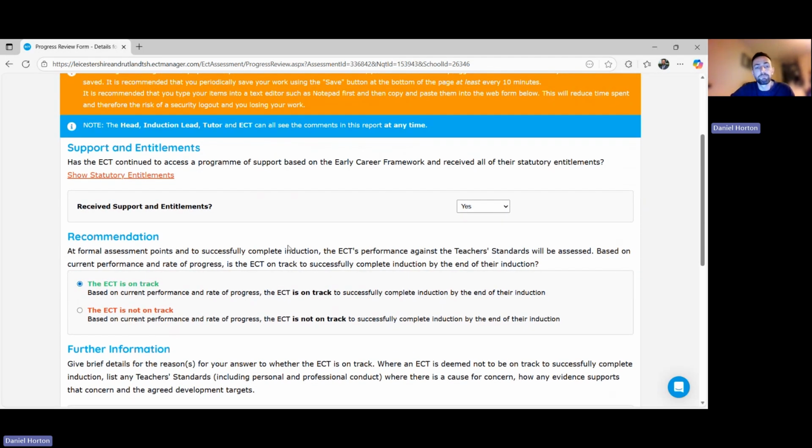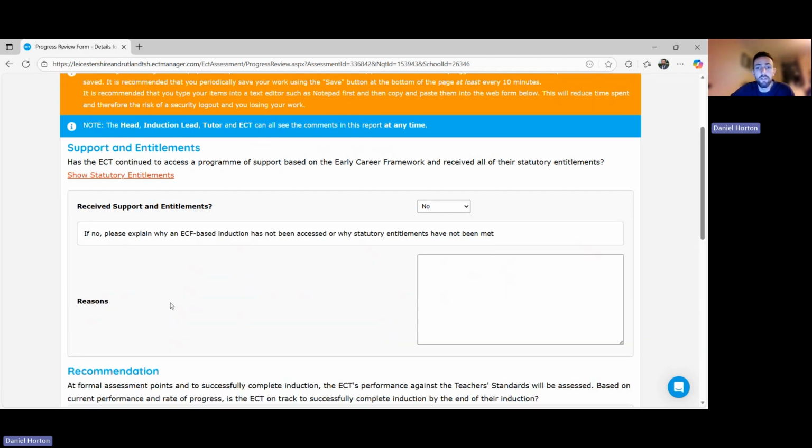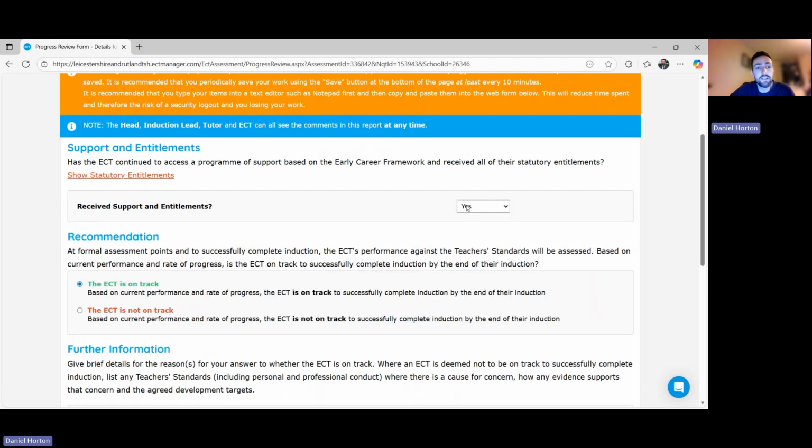Okay, so first of all, have they received the correct support and correct entitlements? Hopefully everybody has done. If for whatever reason they haven't, I can press no and then explain why that might be the case. We again should already know if your ECT is struggling to receive the right support and entitlements, or if you're struggling to provide that for them. So therefore, this should already be known to us if it's no. If it's yes though, and hopefully it's yes for everybody, then they've received the correct support and entitlements. I'm going to put yes.